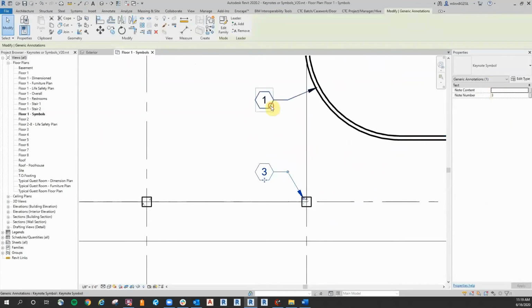Okay, and you can see over here, these are the parameters we made in the family. And because we made them instance, we can do them right here in properties. Had we made those type parameters, then we would have had to go and make a new type and adjust them in the type properties.